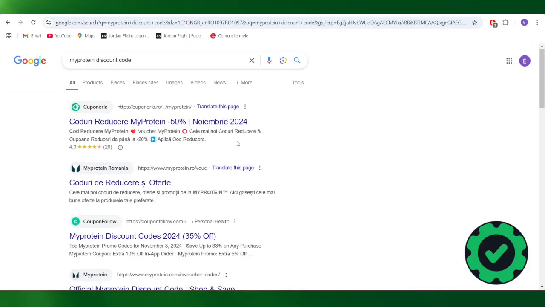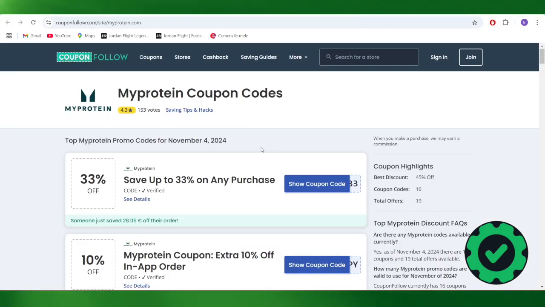First of all, go to your web browser and search for MyProtein discount code. Then go to this website which is called couponfollow.com and open it.